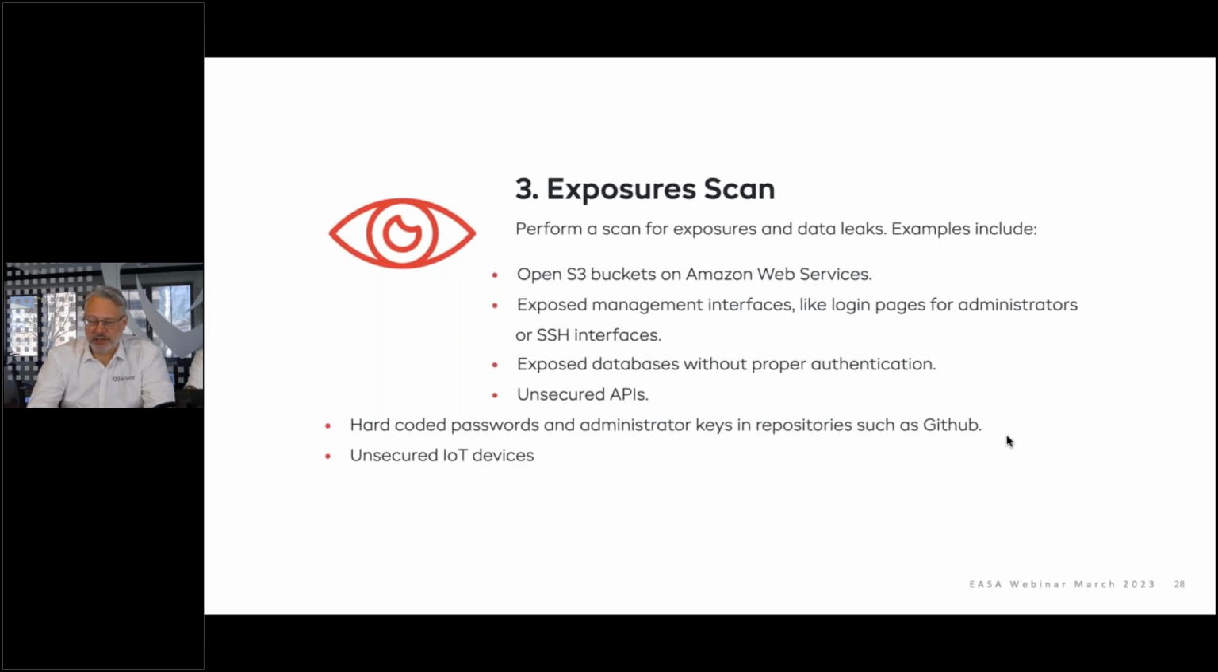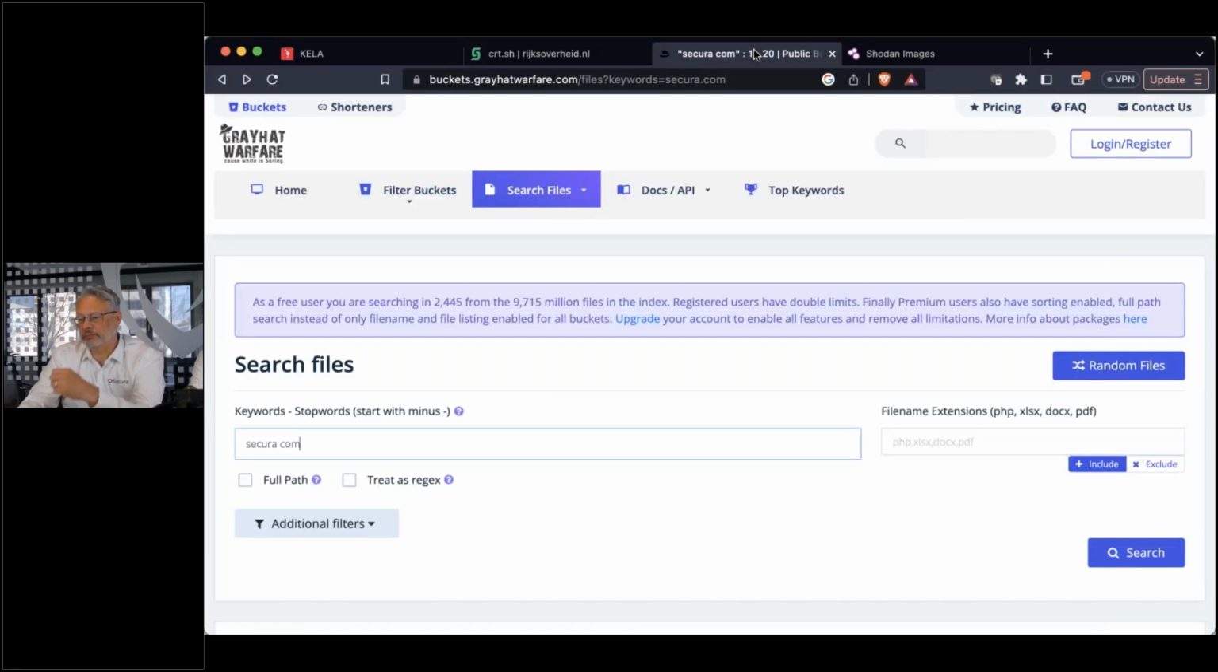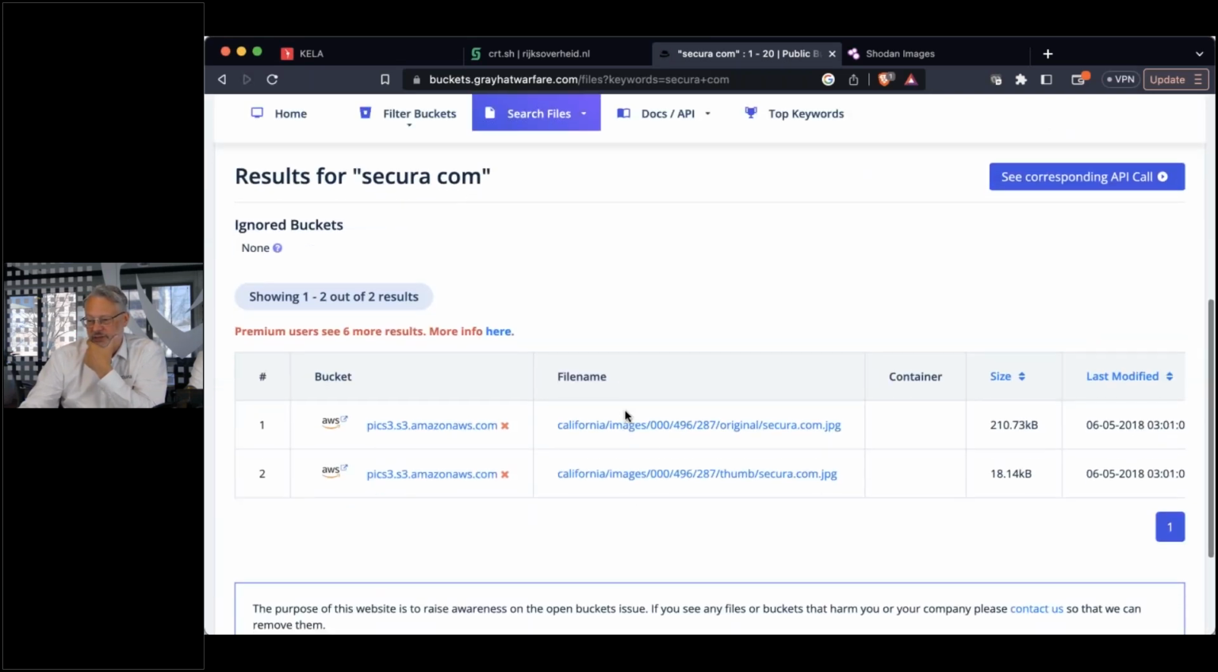One of the more famous ones is a site called greyhatwarfare.com, where you can actually go and search for open S3 buckets, and you can type in any kind of search keyword there, and get a response. Let's see if we have it over here. Yeah, this is Grey Hat Warfare. So I've done a search for Secura.com, and I see here that there's 2 mentions of Secura.com in public Amazon S3 buckets.